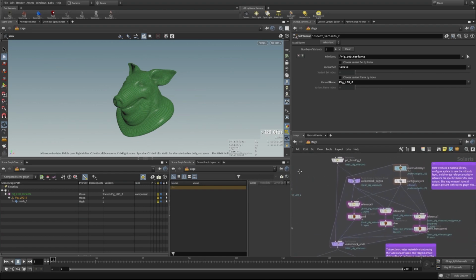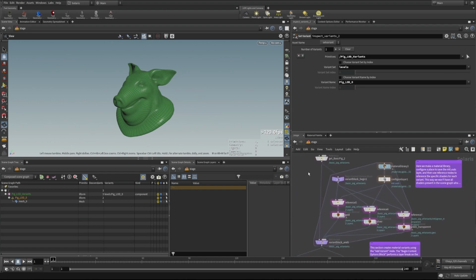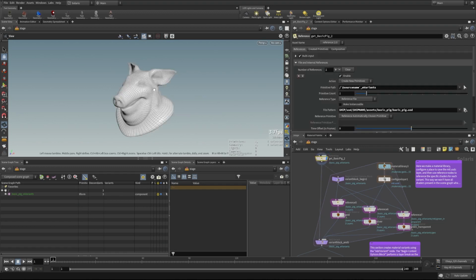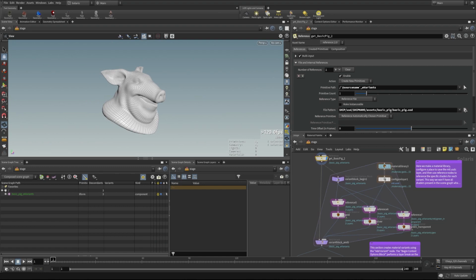So the next thing that we're going to look at is the material variants creation. We're going to do this a little bit differently because we're going to start actually with geometry and then we're going to set the variants from there. What we're starting with is just this basic pig geometry that we had written out previously. This is just basic pig.usd. So we're reading that in as a reference, pretty straightforward, nothing to talk about really there.